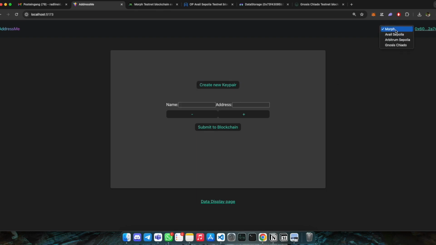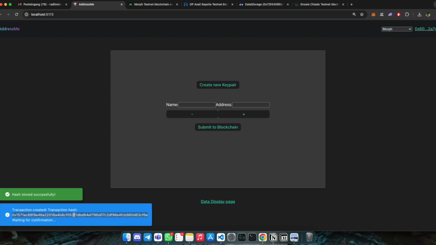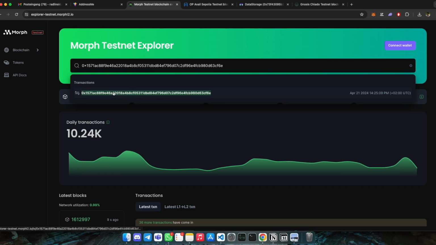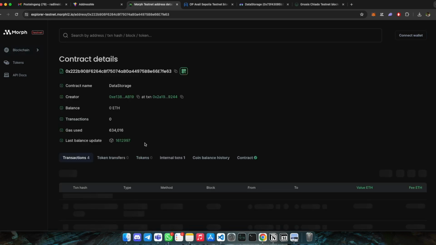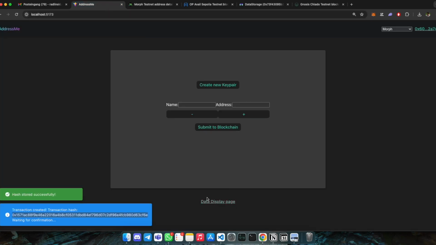Now let's say we want to create new addresses with hashes, and let's use the Morph blockchain for now. Let's say we want Bob to have this address and submit it to the blockchain. We have to verify it, of course. In the backend, it will create a hash, which we can then also verify on the blockchain. With this block explorer, we can see the transaction was successfully done from this smart contract here.